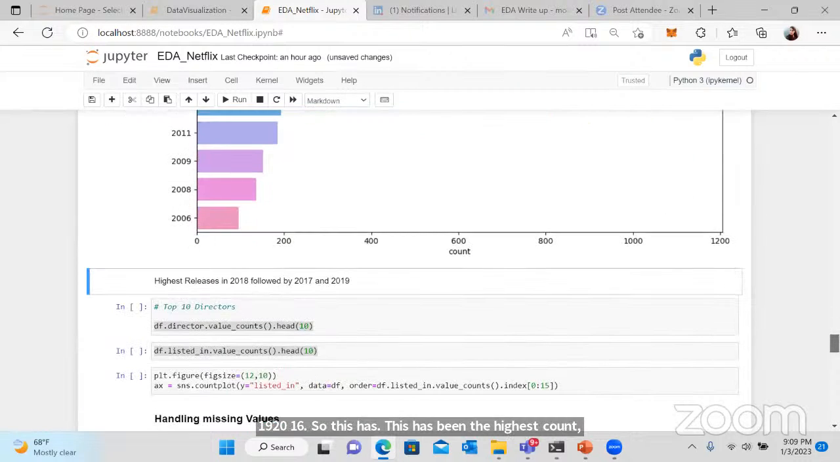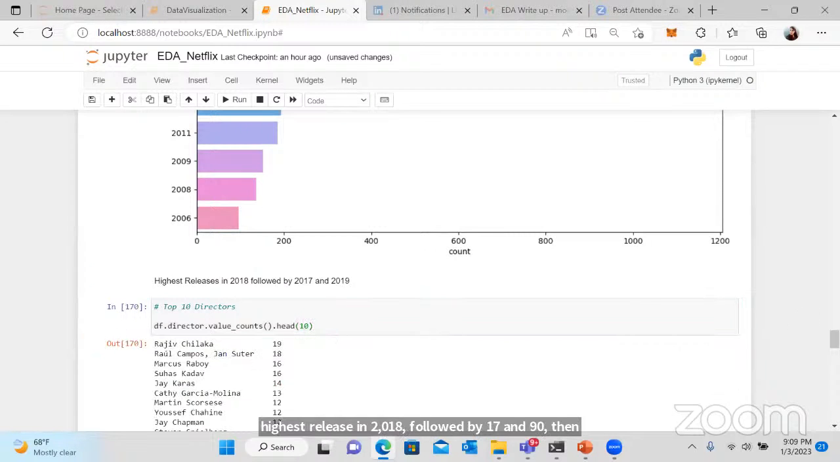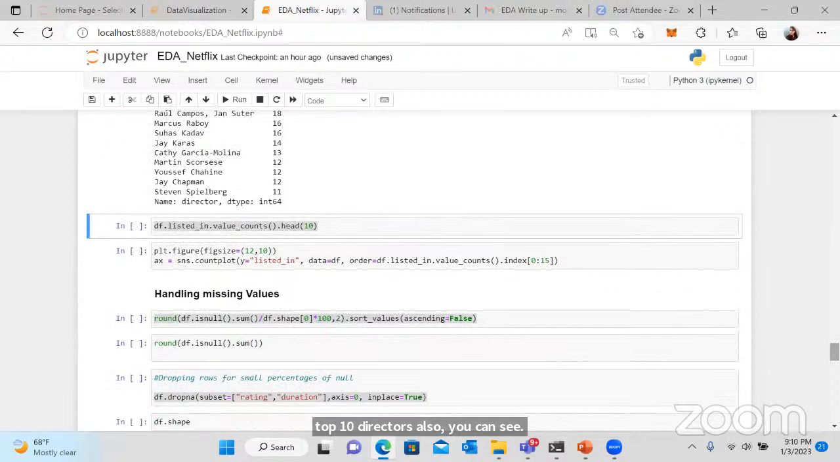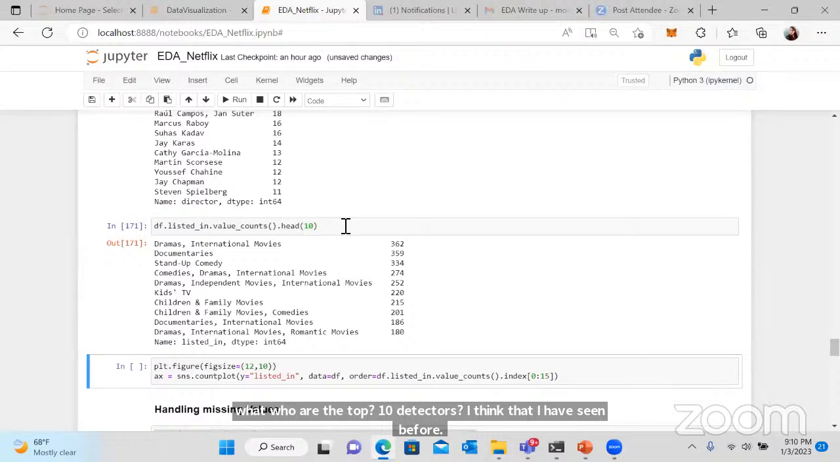Okay, so this is also another thing. So these conclusions you can write in your dataset, like highest release in 2018, followed by 17 and 19. Then top 10 directors also you can see. So who are the top 10 directors? I think that I have seen before also. Okay, then what are the listed in data there?